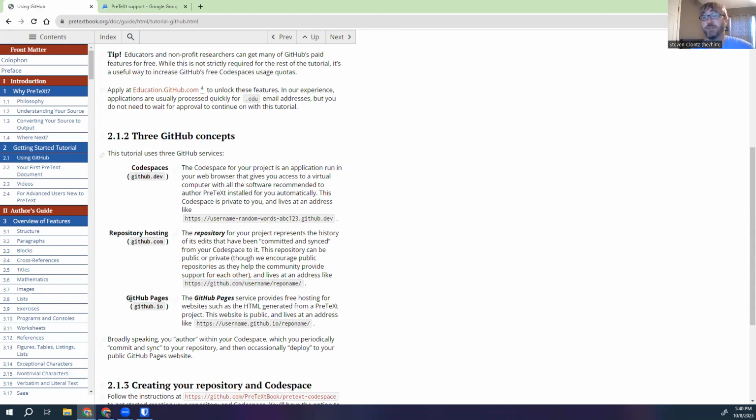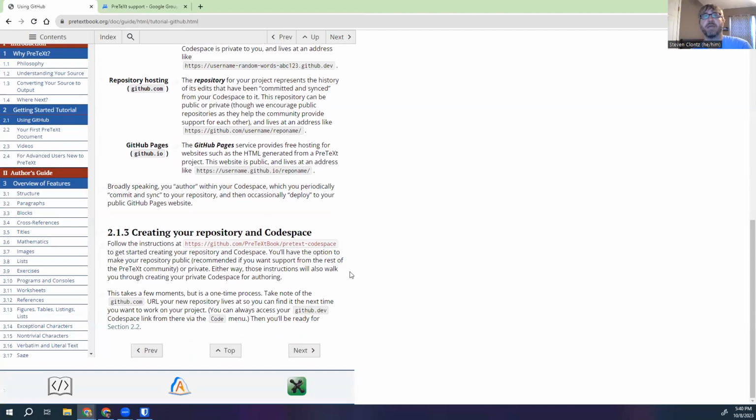And then finally, we're going to show you how to deploy your book, the final built version of your textbook or whatever document you're trying to write, to the github.io GitHub Pages service. And all that's free as part of your GitHub account. And we're going to go ahead and get started.